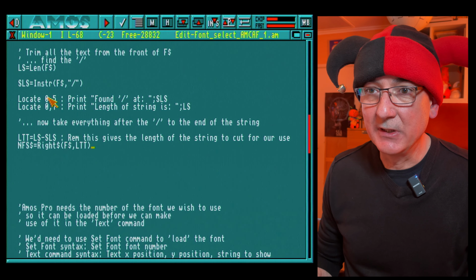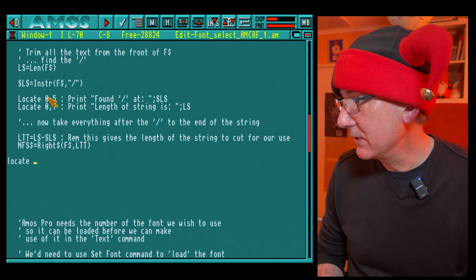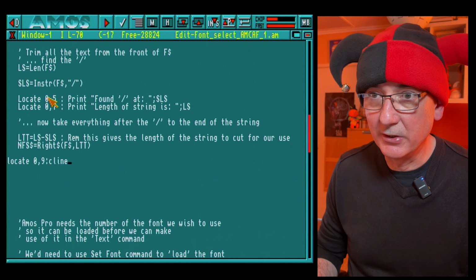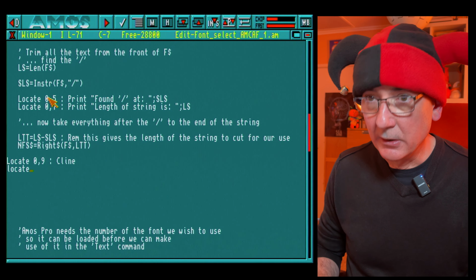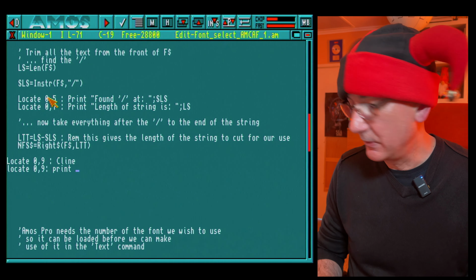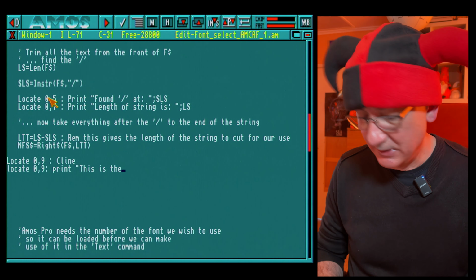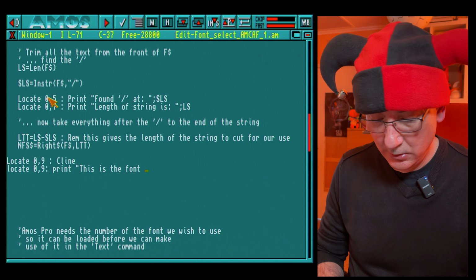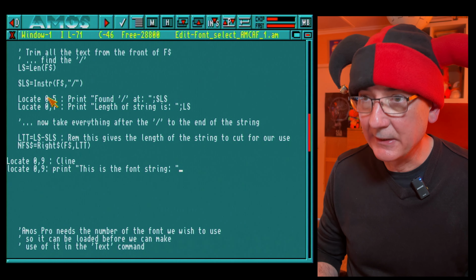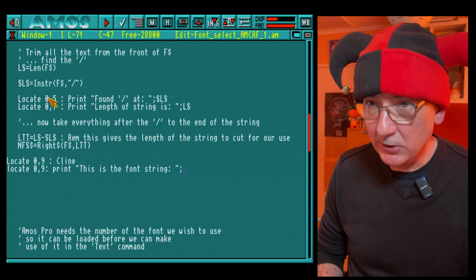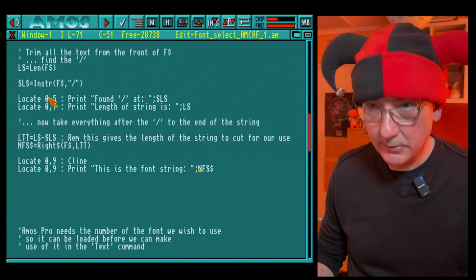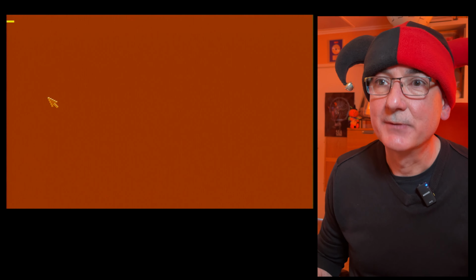And then we're going to prove that that works, but we're going to do a locate 0,9. We're going to do a C line. This is just future proofing. Locate 0,9, and then we're going to print. This is the font string. And that will be, what would it be, Yawning Angel? NFS dollar. Do that. Save that. Now I'm going to run it.